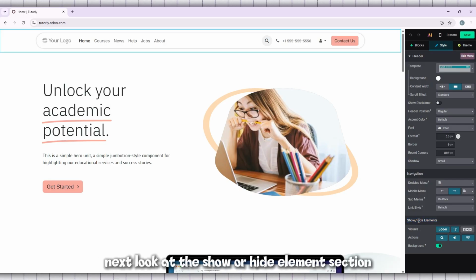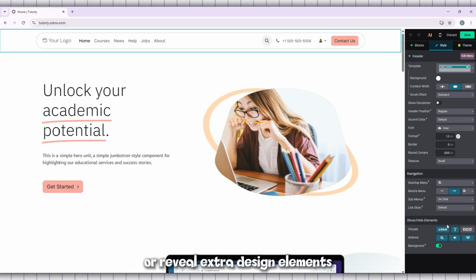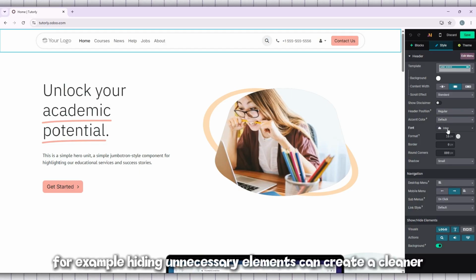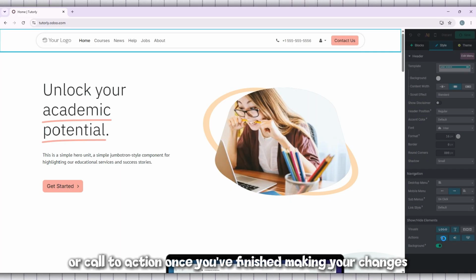Next, look at the Show or Hide Elements section. Here you can manage visuals actions, show empty, and background. These settings are useful when you want to simplify the header area or reveal extra design elements depending on the style you're going for. Small visibility changes here can make a big difference in how polished the top of your website appears. For example, hiding unnecessary elements can create a cleaner, more focused header that keeps attention on your main message or call to action.